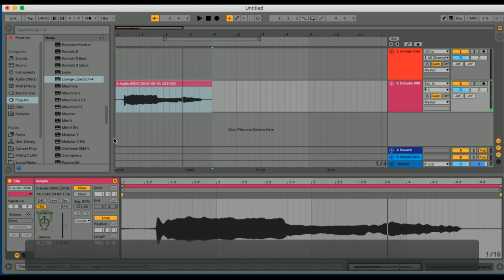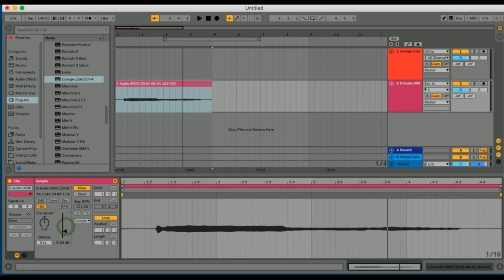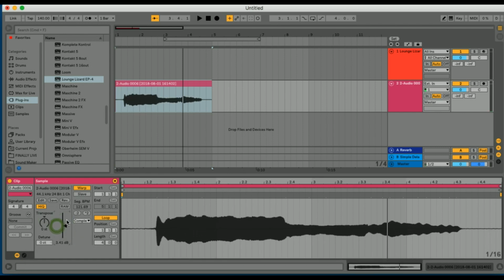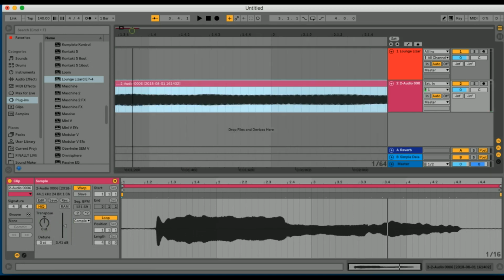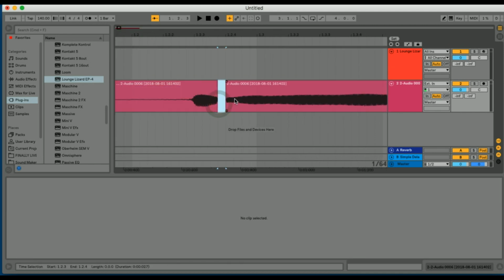And of course, you can mess with MIDI's pitch by moving the MIDI note up and down on the piano roll, but it does have a different effect. And another thing that you can do with audio that has a different effect versus MIDI is chopping it up.